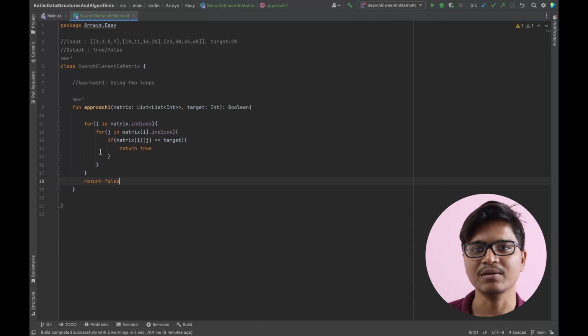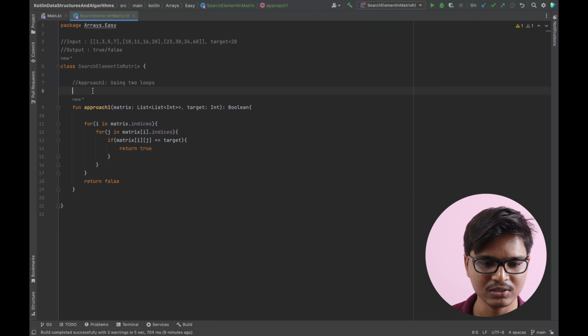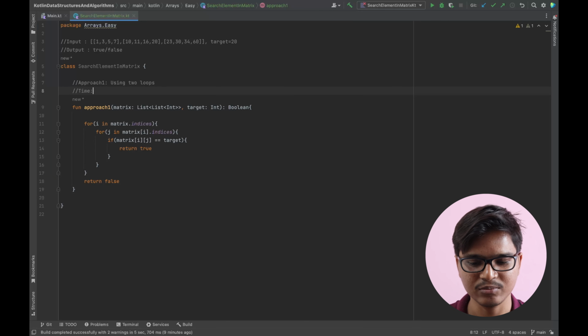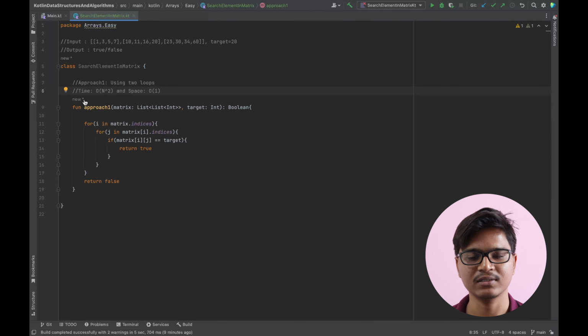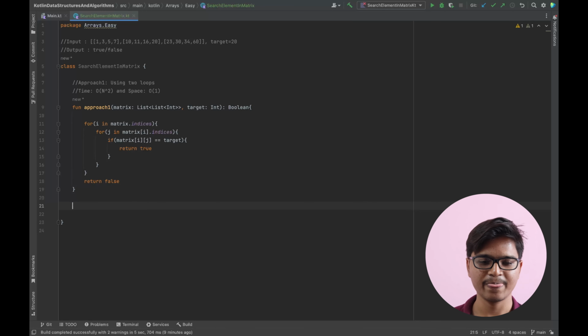Now coming down to the time and space complexity, since I'm using two loops to iterate through every element in the matrix, it will be order of n square, and coming down to the space complexity, it will be just constant space as we are not using any extra space. Okay, so let me write down that here. Time would be order of n square and the space would be constant space, right? Yeah, so this was simple and straightforward approach 1.